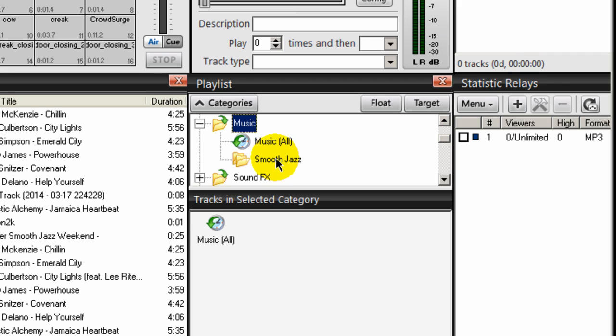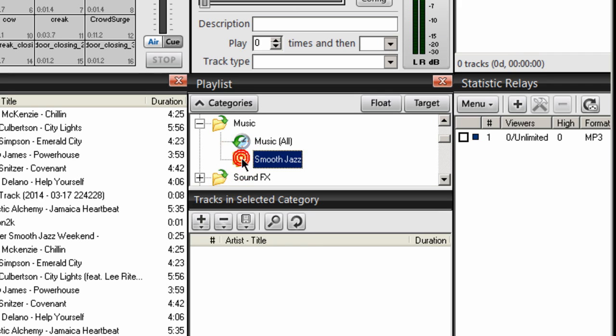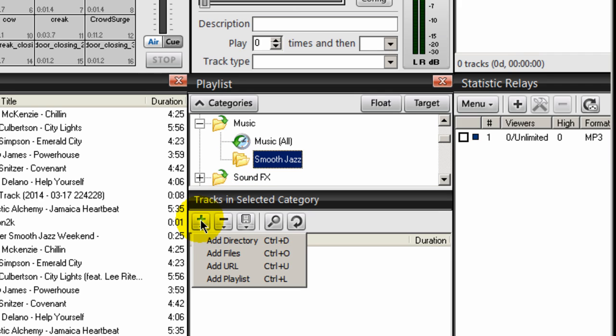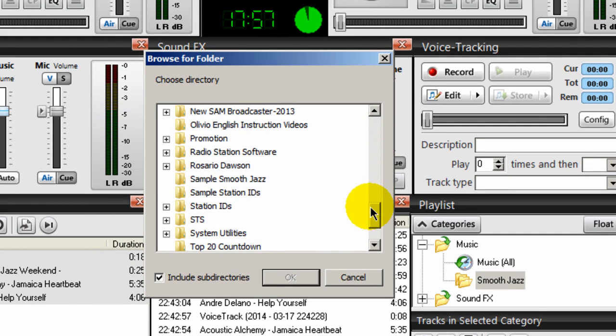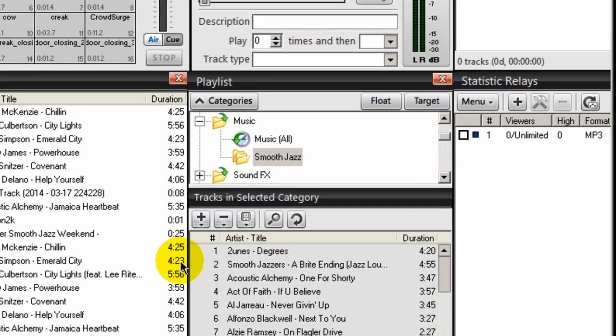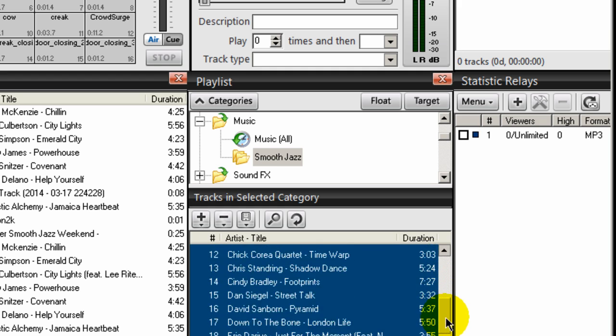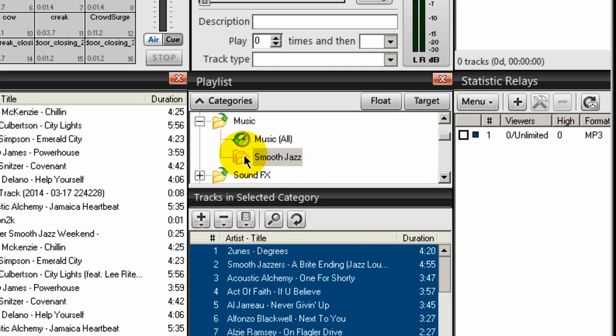And now my next step is to load music into it. So to do that, you would highlight that, click on this plus symbol here, and you have several options on how you can add your music to your category. I have all my music organized in folders or directories. So I'm going to select Add Directory, navigate to the location where I know I have music. Here I have some sample smooth jazz. I'll select that and then click OK. And down here, all that music within that folder has been imported. All right, the music is there.